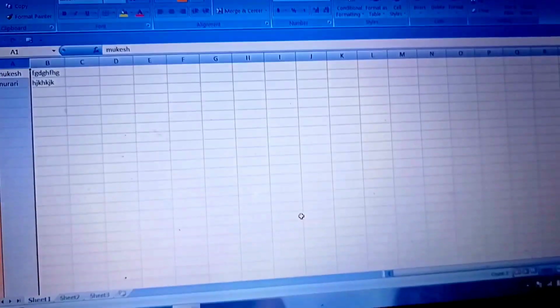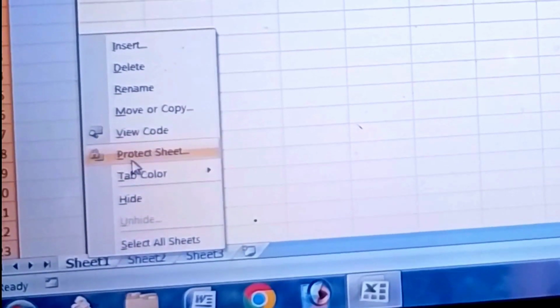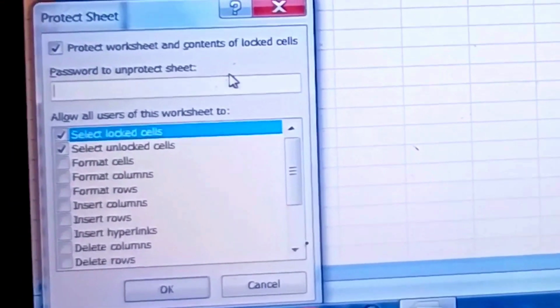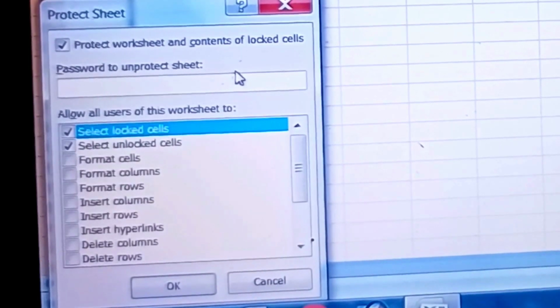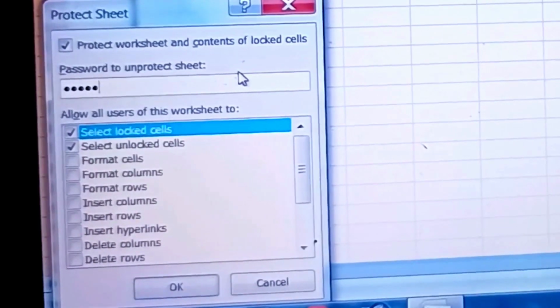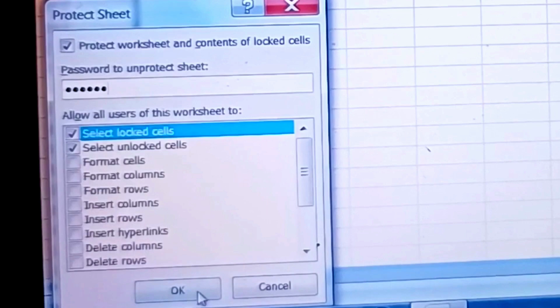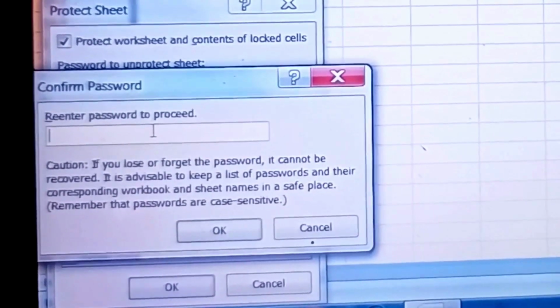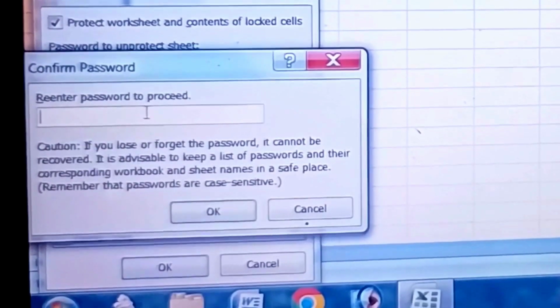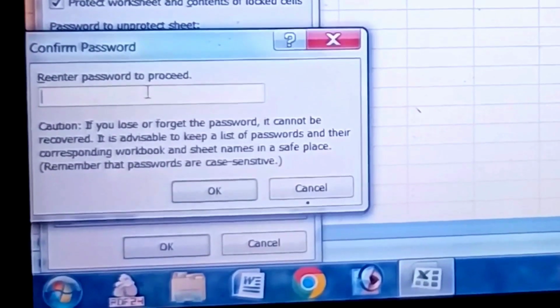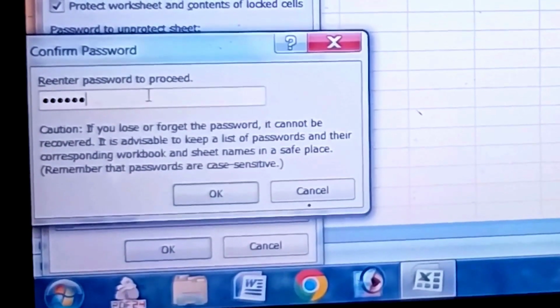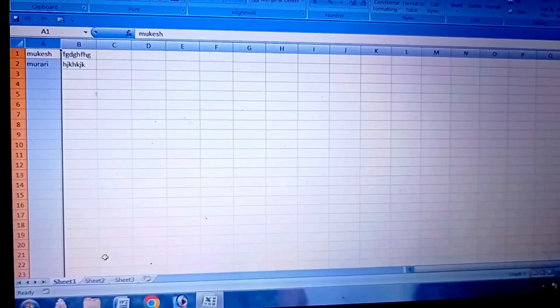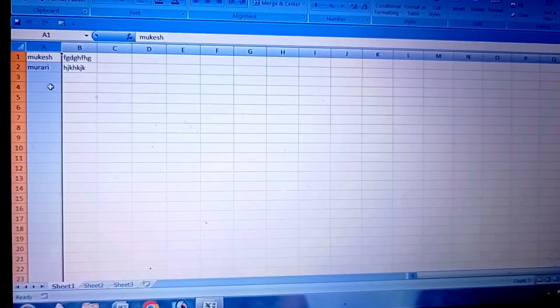Now what I will do, I will right click on Sheet 1, click on Protect Sheet. Now it is asking to provide a password. I will provide any password here. Okay, now click on OK. Then again it wants a confirm password. So the same password which I provided earlier, I will provide here and click on OK. So in this way column A has been protected with the password.